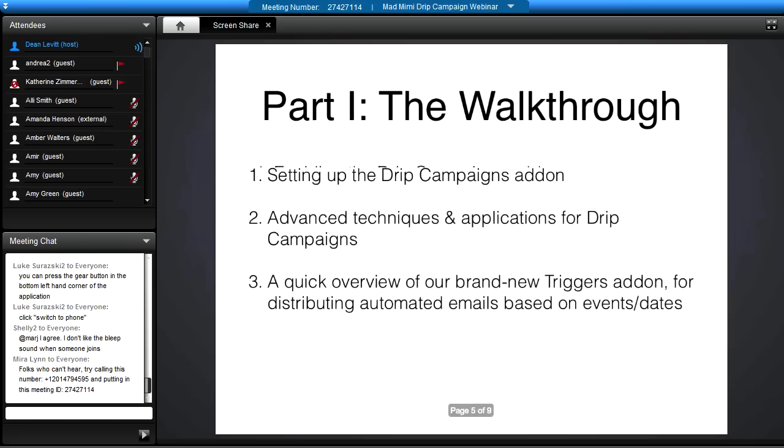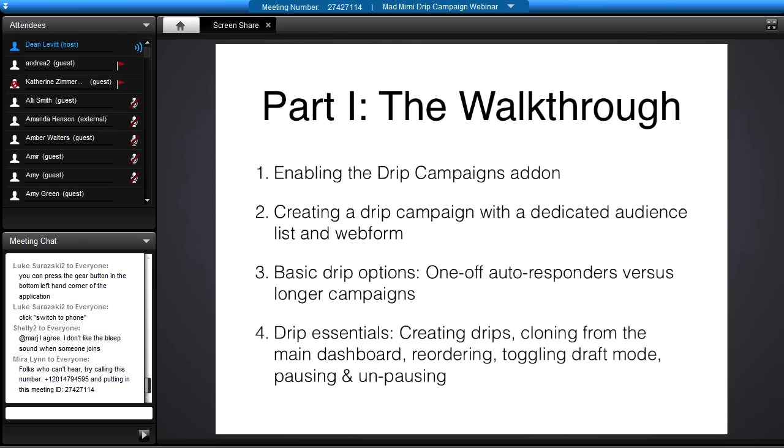So let's jump into the walkthrough. What I'm going to cover here is first how to enable the drip campaigns add-on. And from there, you can create a drip campaign, point it to an audience list, and actually facilitate all your signups automatically through a web form that you can either embed on your website or share via a static link.